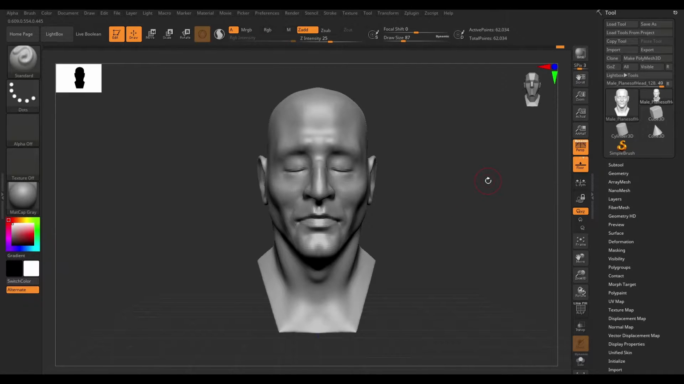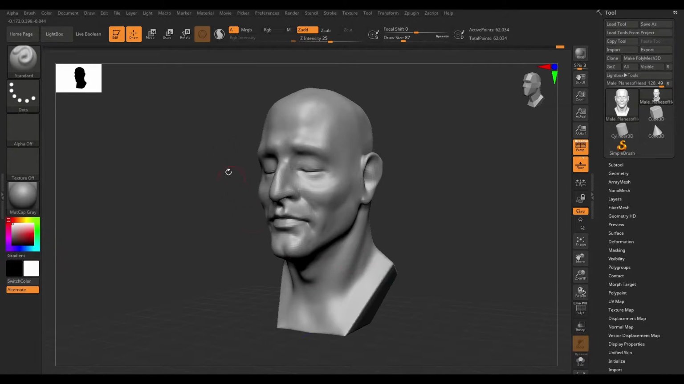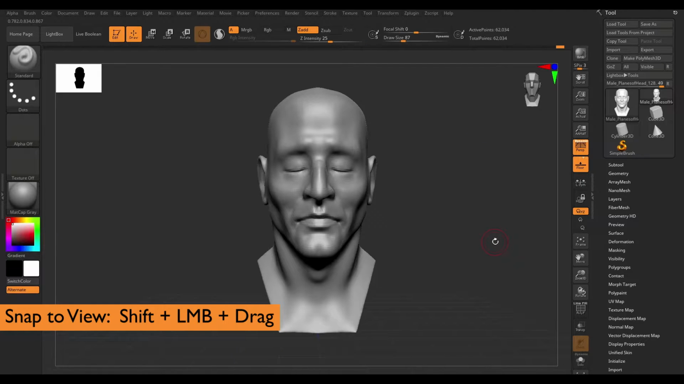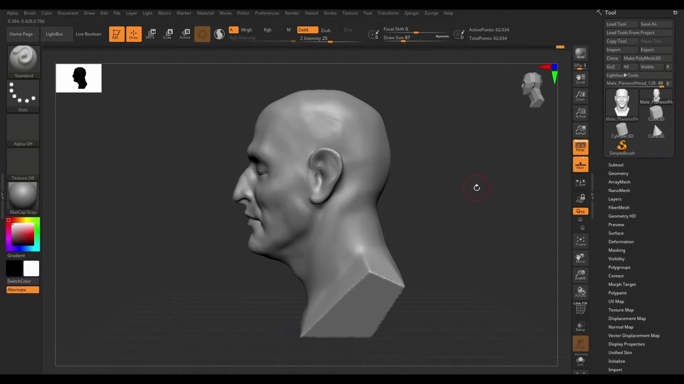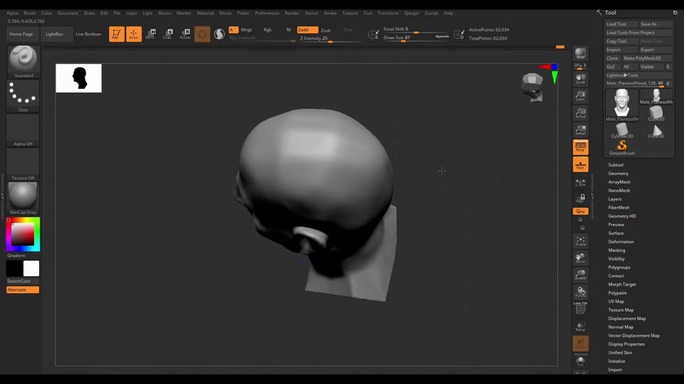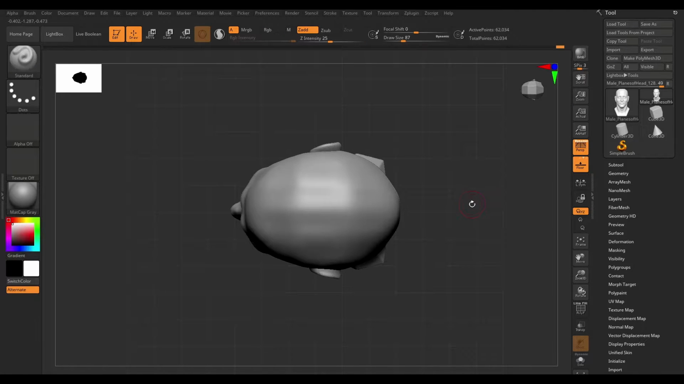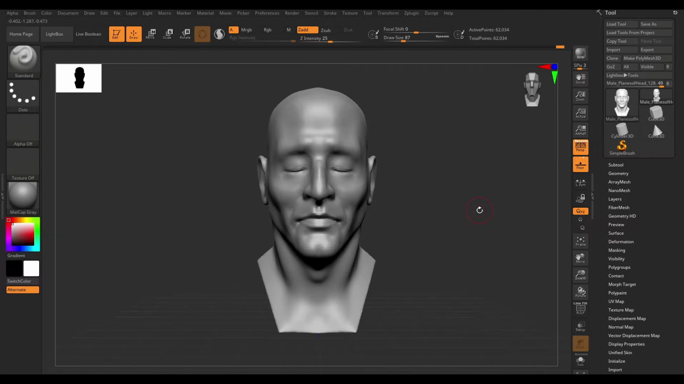Now I'm going to show you how to snap to different views. So if I turn this model off to the side, we can see more of his face than the side of his head. If I held down Shift and dragged with the left mouse button, it would snap to the front. Now if I turn this model off, in this case we can see more of the side than the front, and if I were to hold down Shift and drag, it would snap to the side. Same thing with the top of his head. If I were to do this, we see more of the top. If I held down Shift and dragged, it would snap to the top. And so that's how you snap your model to different views.